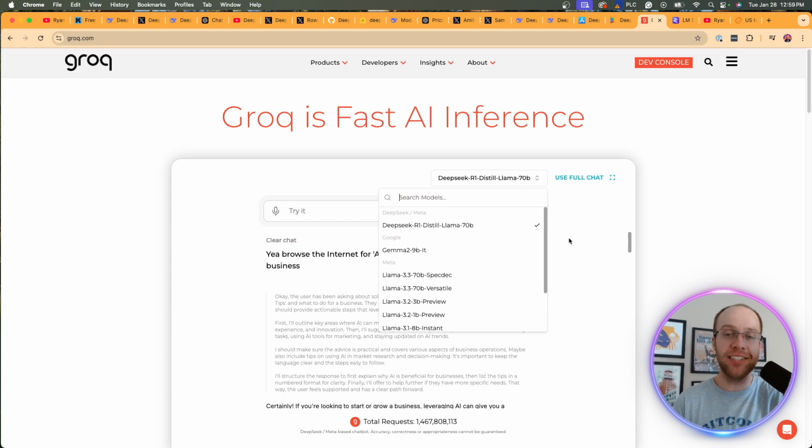But again, this is another solution. If you want to start using DeepSeek right now, go to groq.com and toggle here for DeepSeek's R1 model.